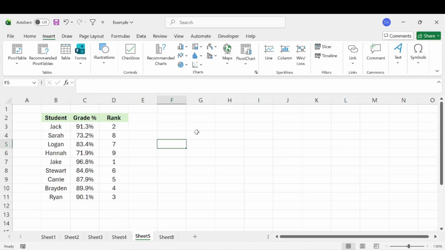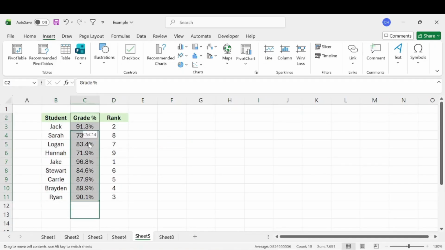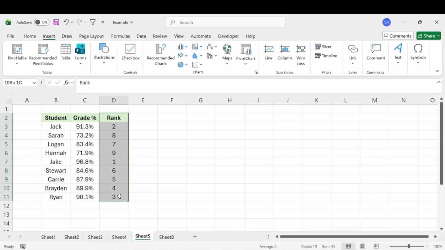Let's talk about how we can switch columns and rows within Excel. So this is pretty simple. Here we have our example with some data. We have the student name, their grade percentage, and the rank in the class.